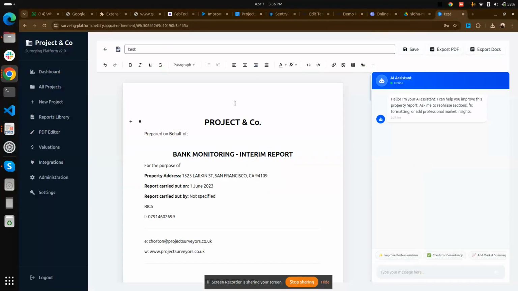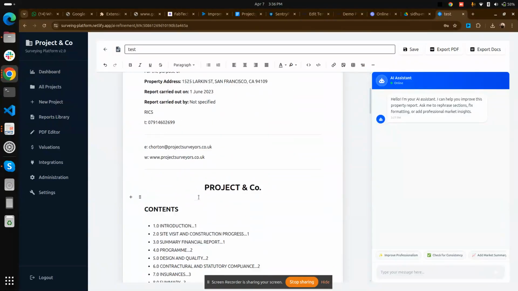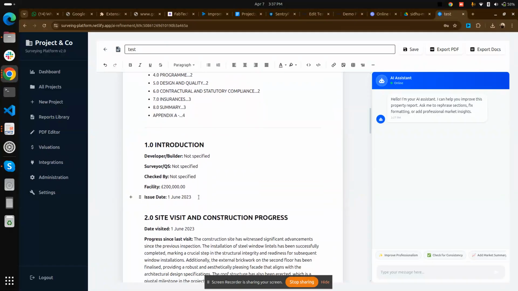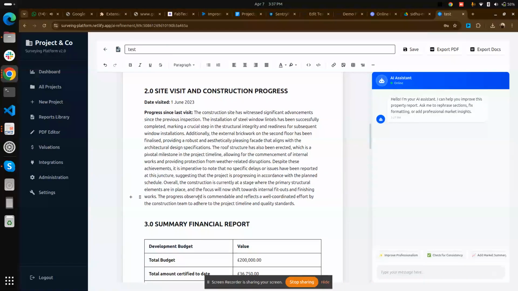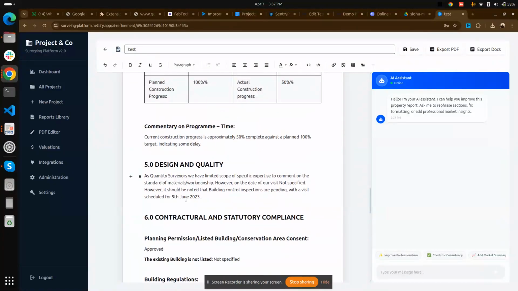you can see here, this is a bank monitoring report. All the content of the report has been listed down here. You can see here introduction, site, construction progress, summary, and I can also edit. This is generated based on the content of this project through AI. AI has generated this template. I can also manually edit this particular template. These are all the options that I can use to manually edit this.